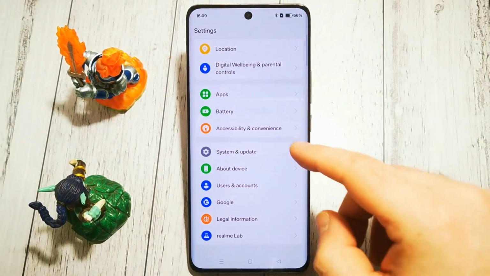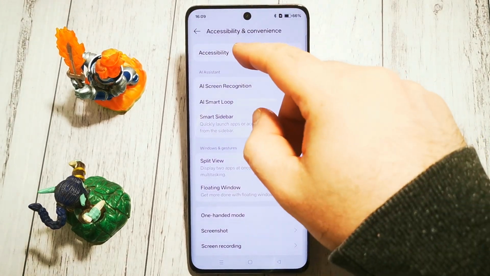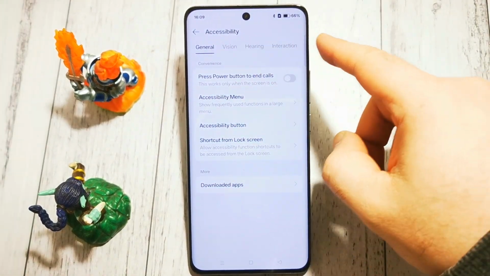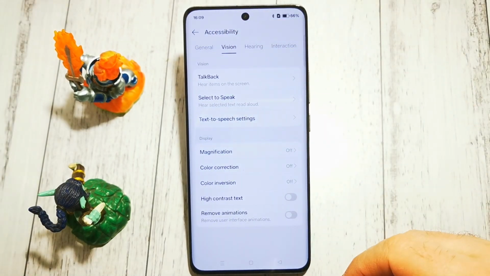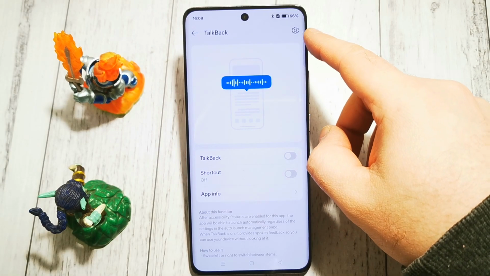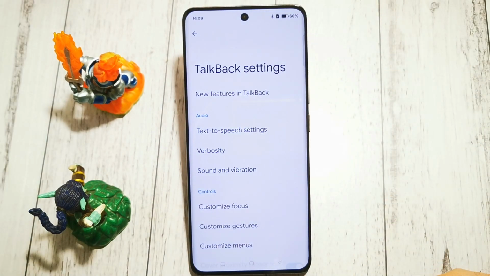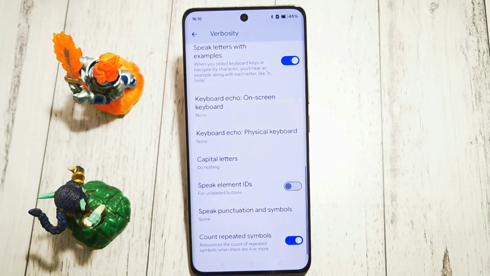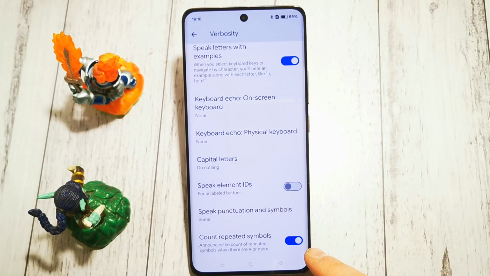Next, we need to scroll down to accessibility and convenience, then accessibility, and here in the upper part we need to select the vision tab. Then we need to open TalkBack, and here in the top right corner we have this cog menu which we need to open. Then we need to go to the verbosity option and scroll all the way down, and here at the very bottom we have our option, count repeated symbols.